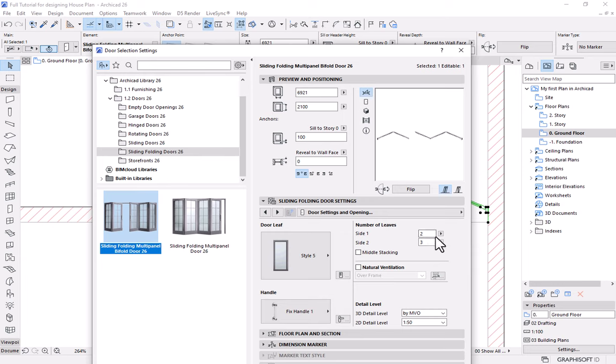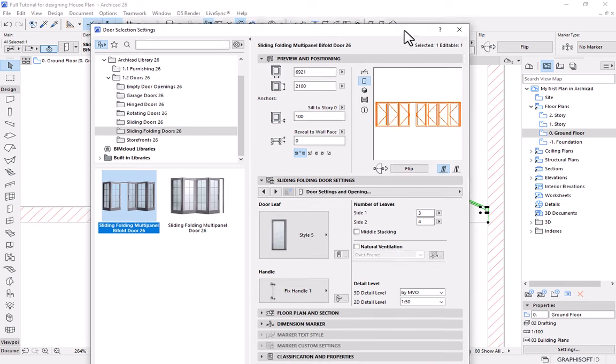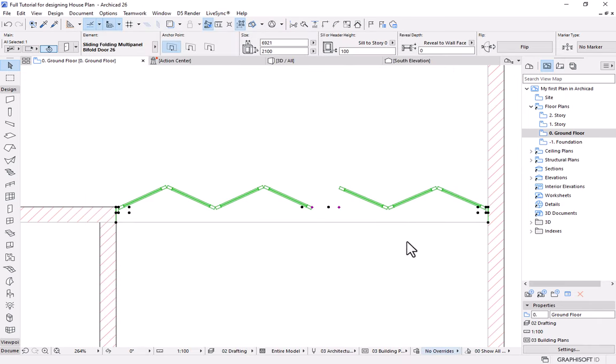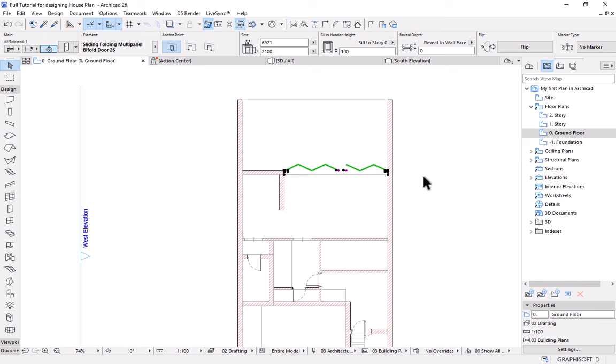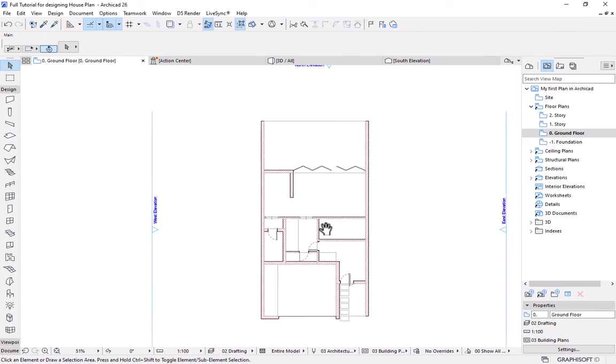We can say side one, we want side one is this side. We have only two panels or two leaves. This side we have three. So I'm gonna increase by 1, 1. So this one is going to be 4, 1 on each. This one is going to be 3. Okay, if you look at one, it looks reasonable. Yeah, on the front elevation. So from here you can hit OK to apply the changes.